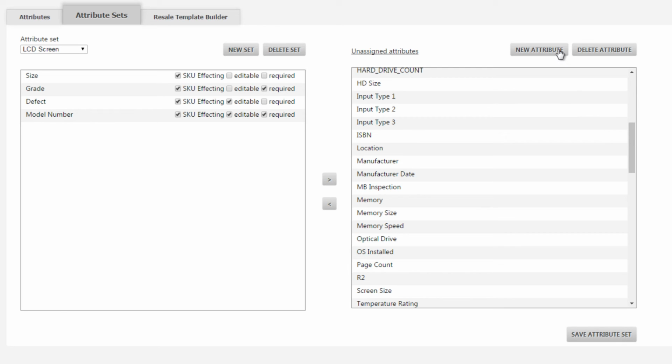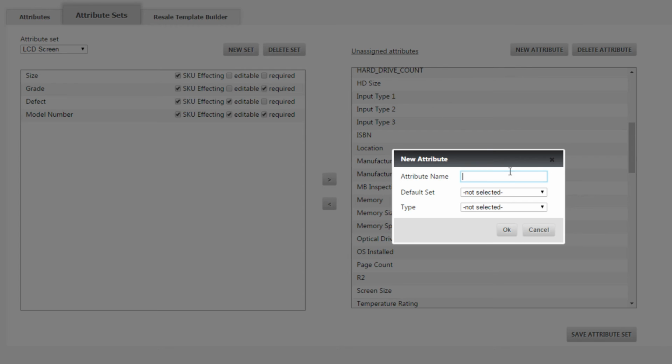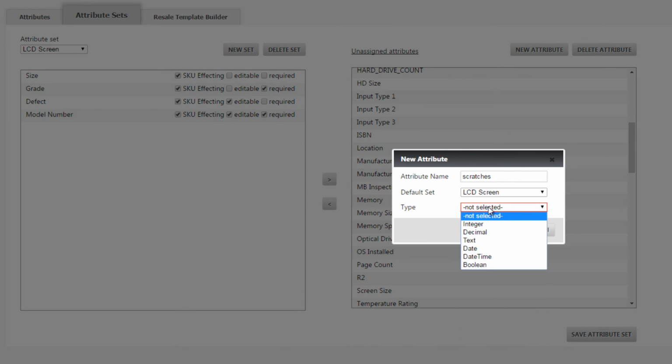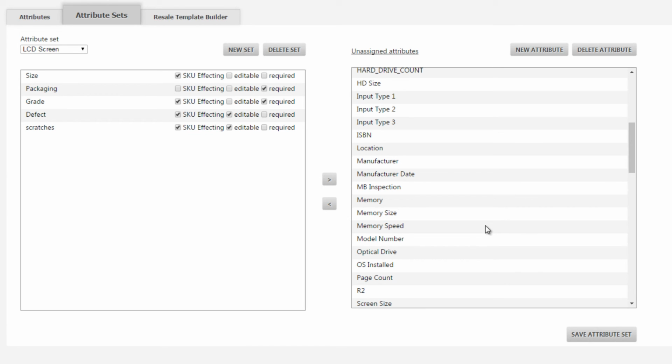If you needed to, you could add something in as a completely new attribute from the screen as well by selecting the new attribute field, and maybe we could name it scratches. Then we're going to set whether there's a default set for it. So let's set this to LCD screen, and for type it's going to be an integer. That's a kind of more advanced thing, but we're just going to leave that at integer. Hit OK, and you'll notice that scratches automatically popped up over here because we told it in the attribute set that that's where it was going to be.